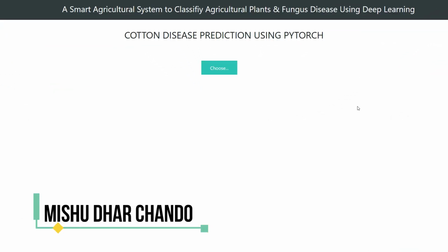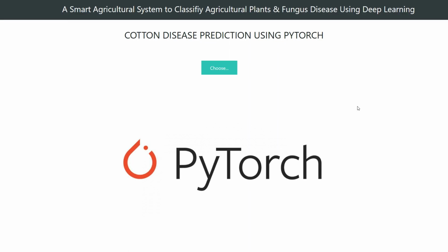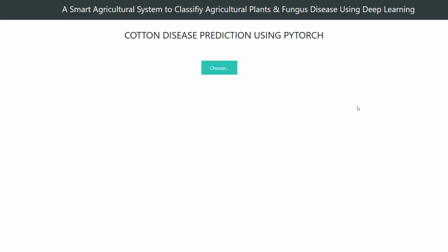So in this tutorial I'm going to show cotton disease prediction using PyTorch. PyTorch is a machine learning library which is actually developed by Facebook AI Research Lab. And this library is basically used for computer vision, natural language processing, and so many machine learning and deep learning tasks. So this is the application, and this application is basically developed using Flask.